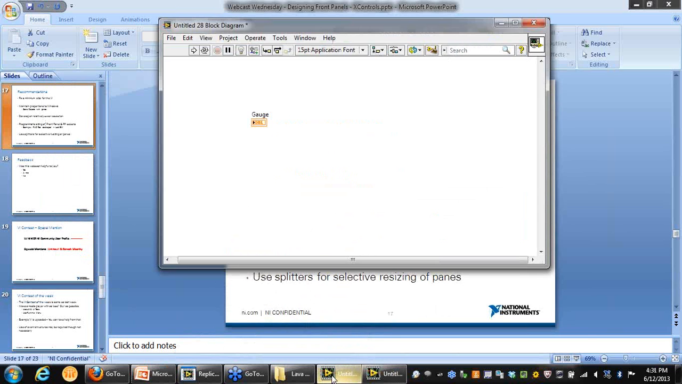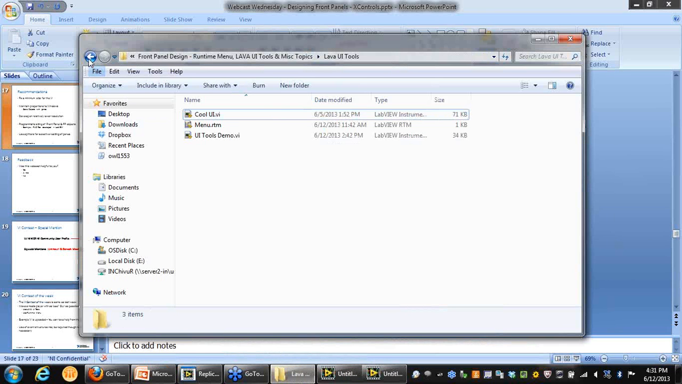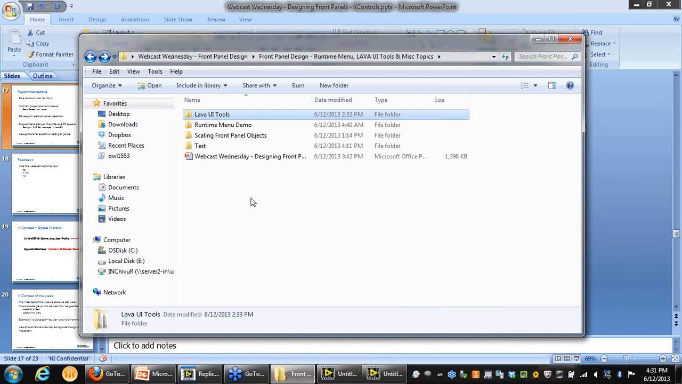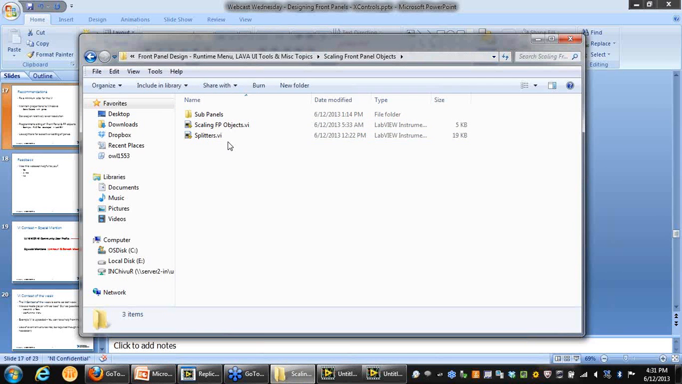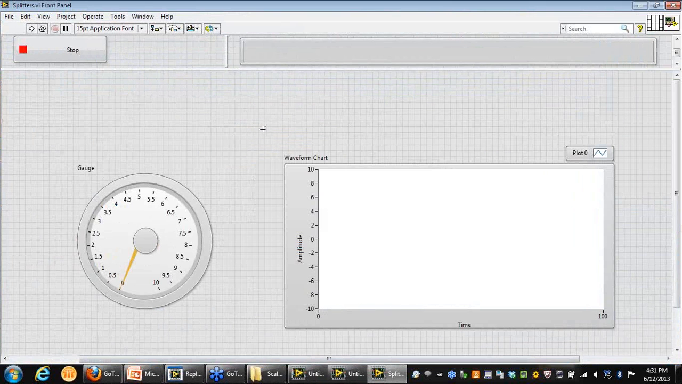Now, having said this, sometimes you may be in situations where you want to resize only specific objects on the front panel and not all the objects. In that case, what do you do? Well, one suggestion for that is to use splitters.